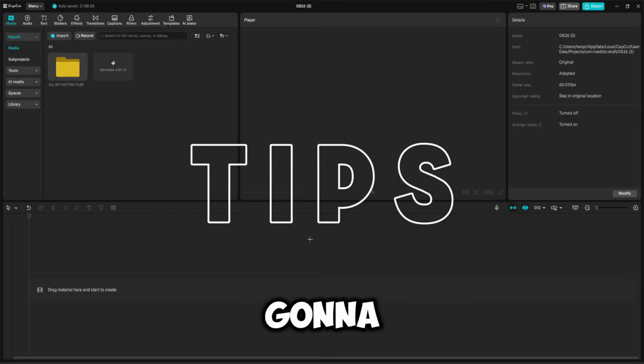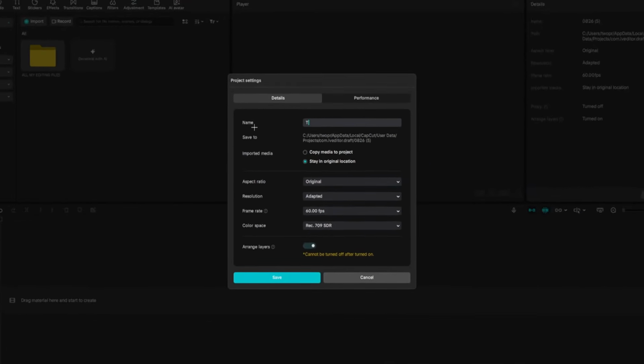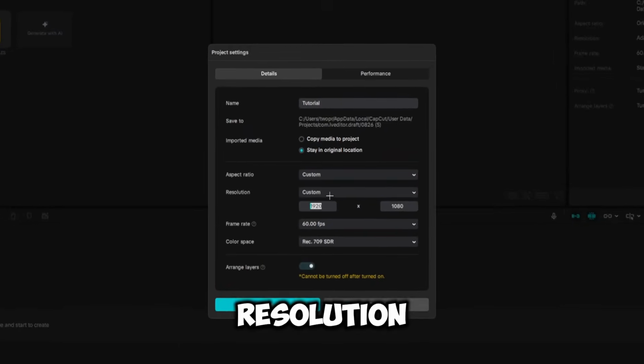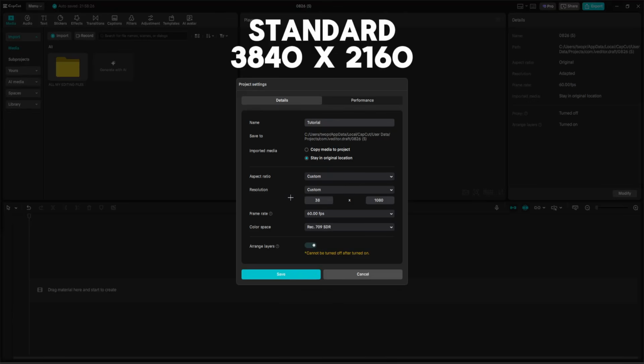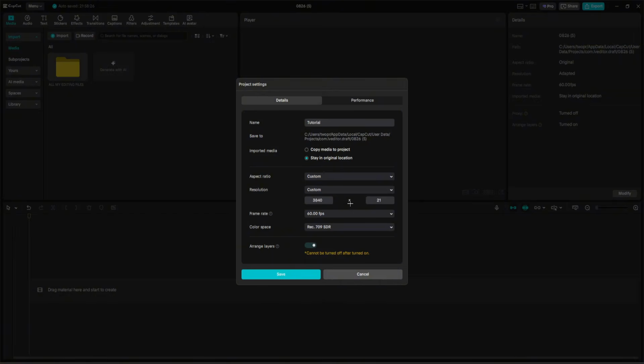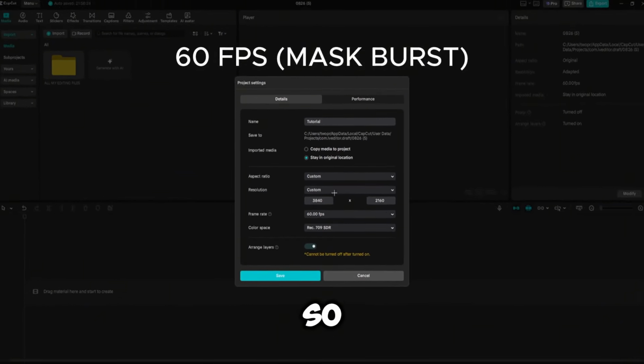Alright, so first, guys, we're going to go ahead and get into tips. So tip number 1 is you're going to come over here to modify. You're going to type in your project name. I'm going to name this one tutorial. You're going to come over here to resolution, and then you're going to type in 3840 by 2160. If you're on phone, you're going to want to go 2160 by 3840 and use that. So I'm going to go back to this, and you want to use 60 FPS for mass burst style. So I'm going to go ahead and save it.